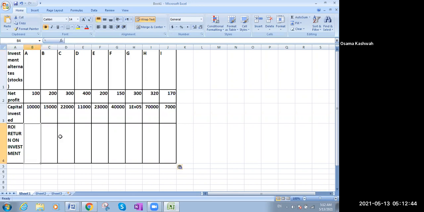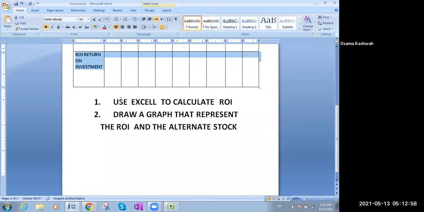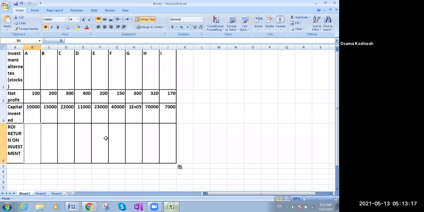How will I calculate the ROI based on the information I have here? Very simple. I have a question telling me to use Excel to calculate ROI, and that's what I'm going to do now. Then draw a graph that represents the ROI and the alternative stock. So let's go for the first request, which is to use Excel to calculate ROI.